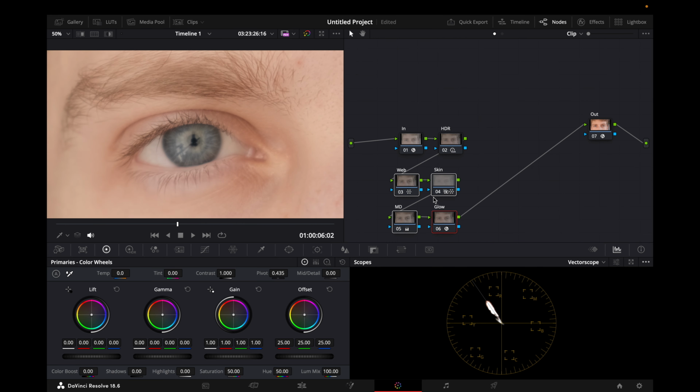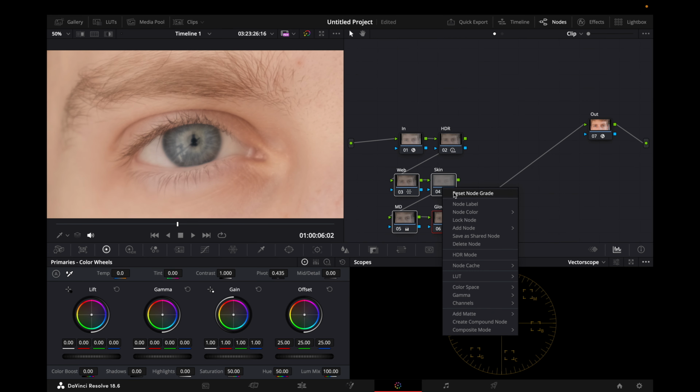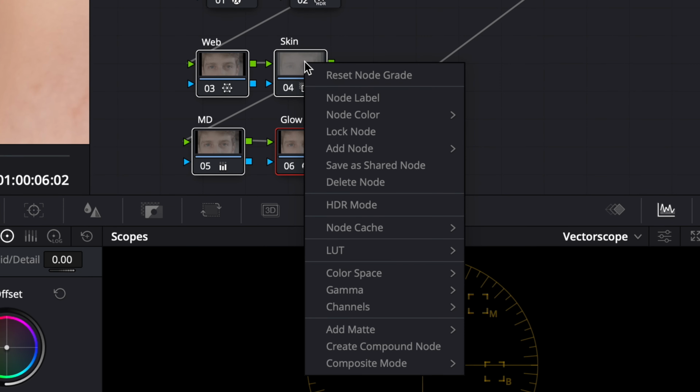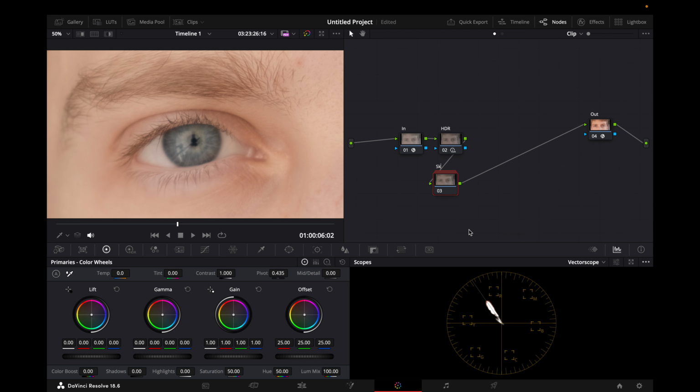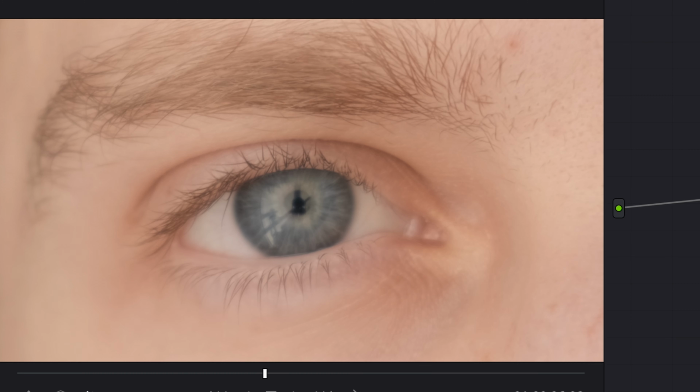Now that all these four are adjusting these skin tones, what we can do is highlight all four of these nodes and then scroll down to create compound node. Then label this skin tones. Now we have a little compound node of all the adjustments we did for the skin. And you can see when we turn that off, this is what it looked like before. This is what it looked like after.